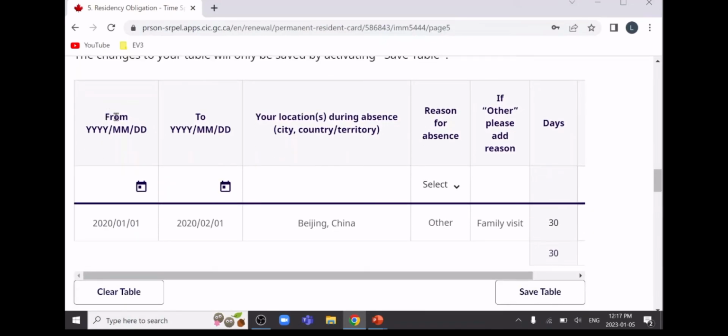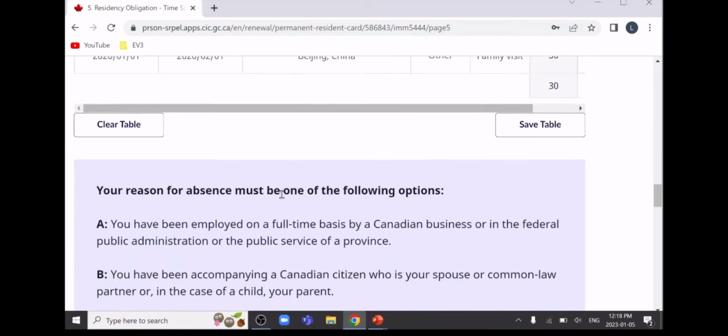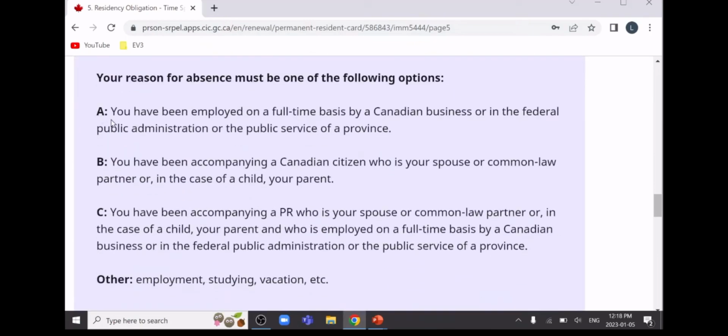Then enter when you left Canada and when you came back to Canada, and your locations, like city and country, and the reason for absence. If other, please add a reason, because they will show A, B, C, and other, like family visit. So what do the A, B, C mean? They will list it here.